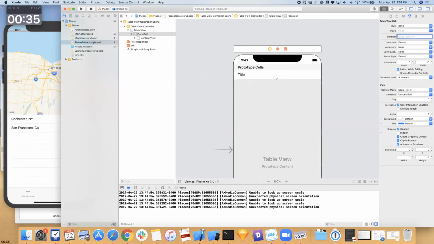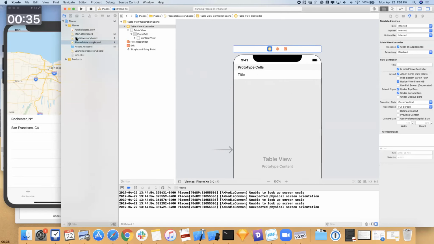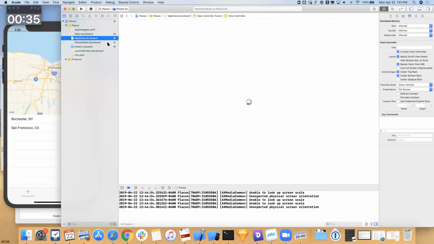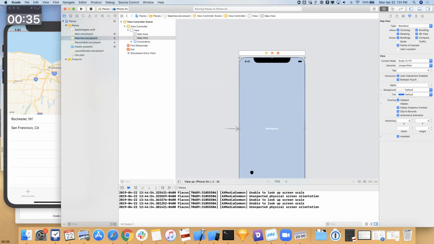So I just want you to type in place where it says reuse identifier, type place cell, and then press enter. That's all we need to do to customize this one. This one's ready to go because we're using a table view controller. Then we've got our map view, which is set up. We added the auto layout constraints. We added the map view so it fills the whole screen. And we didn't have to do anything else yet to that.